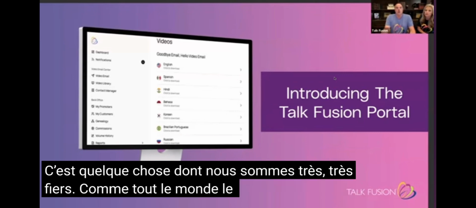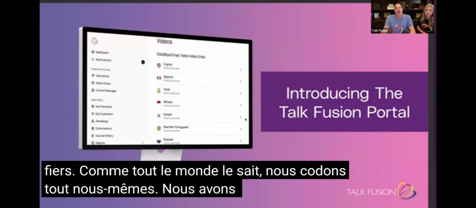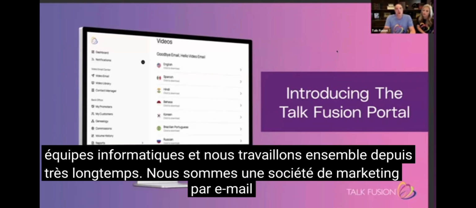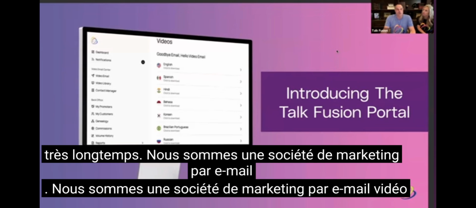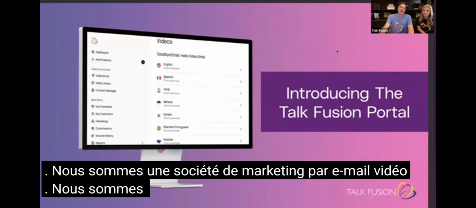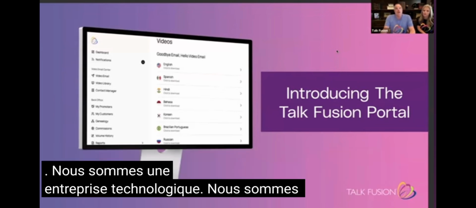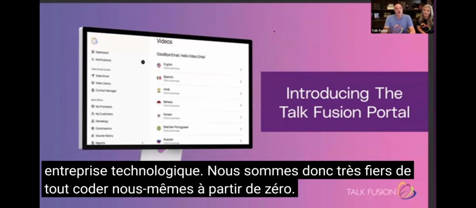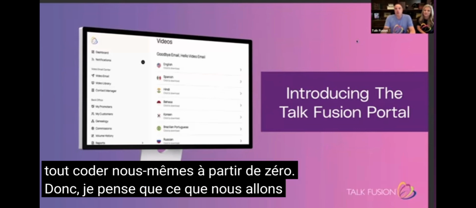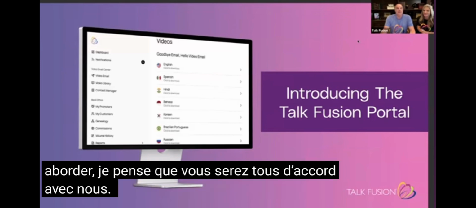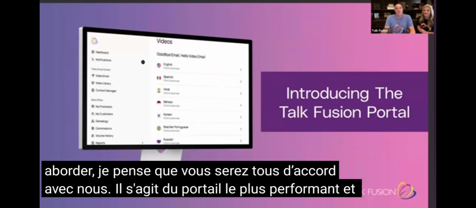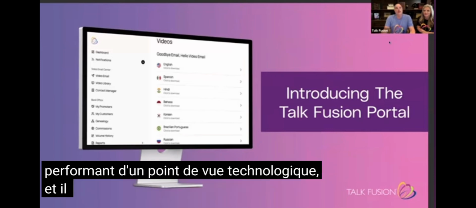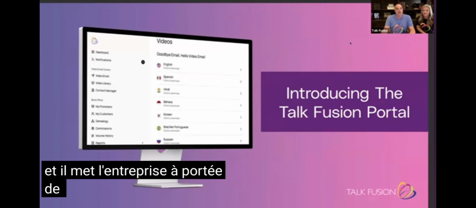As everybody knows, we code everything ourselves. We have our own IT teams that we've worked together for a very long time. We are an email marketing company. We are a video email marketing company. We are a tech company. So we are very proud that we code everything from scratch ourselves. So I think what we're about to walk through, I think all of you will agree with us. This is the best, most powerful from a technology perspective portal, and it puts the business at your fingertips.